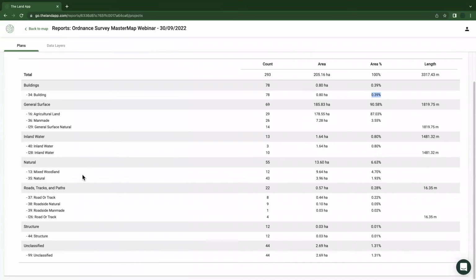So they don't follow any of the traditional templates that we host in the Land app. And so we've had to make a separate Ordnance Survey MasterMap template for hosting this data. But you can see that the breakdown is fairly logical.